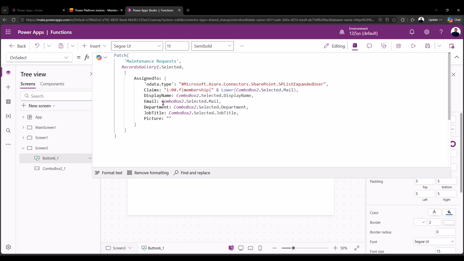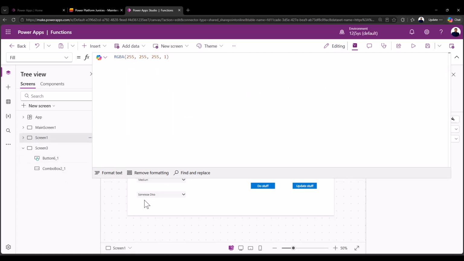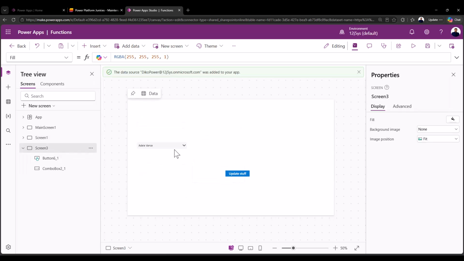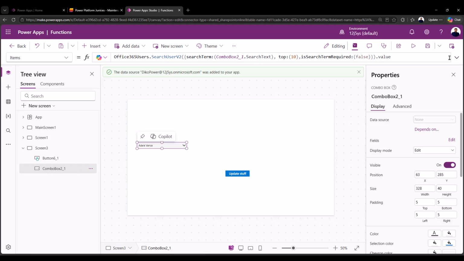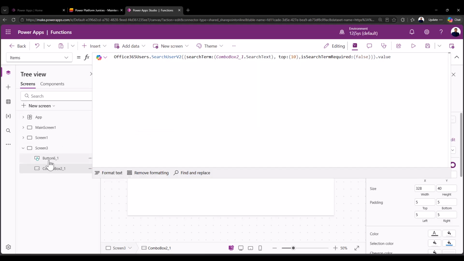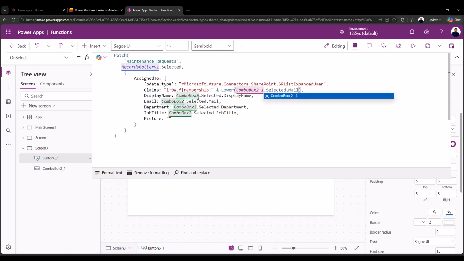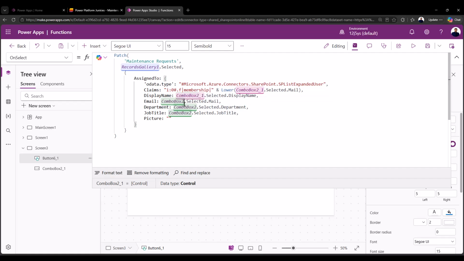And I think I know why it didn't make the changes. That's because I copied the ComboBox and it looked at the specific ComboBox that I have on screen 1. If we go back to screen 3, the name of this ComboBox is ComboBox 2_1. So what we need to update on our button is to just add _1, and do it again, _1. Then if we preview the app and click on update stuff, it should work.